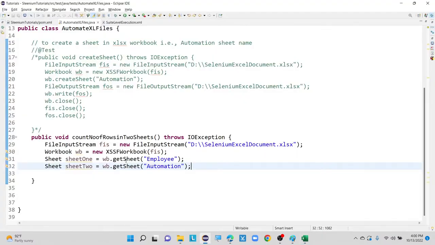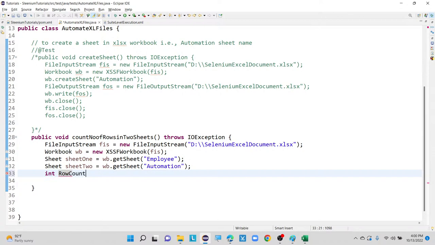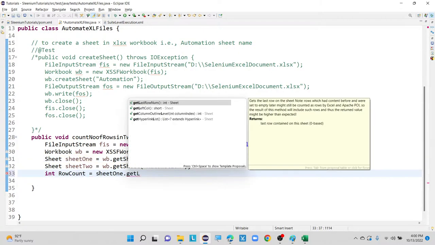For that, we have one predefined method inside our Apache POI concept. That method name is getLastRowNum. Right, so for the first sheet I am taking how many rows are present, so dot getLastRowNum.